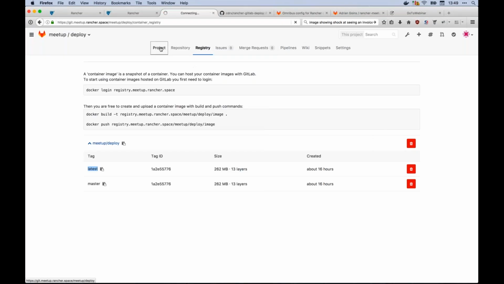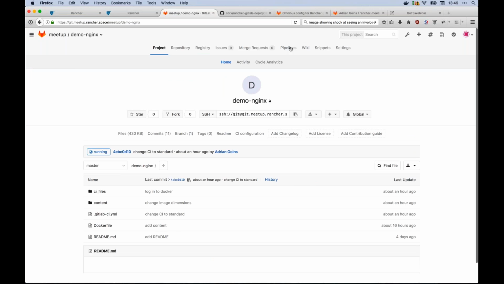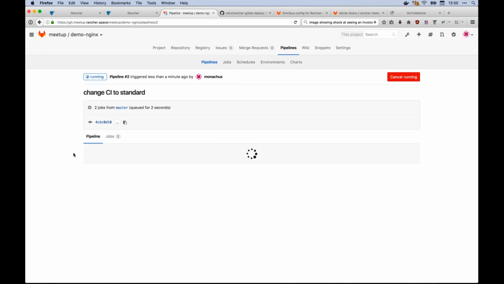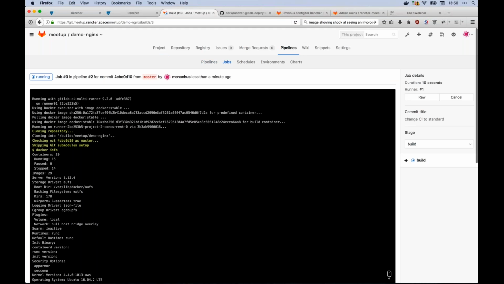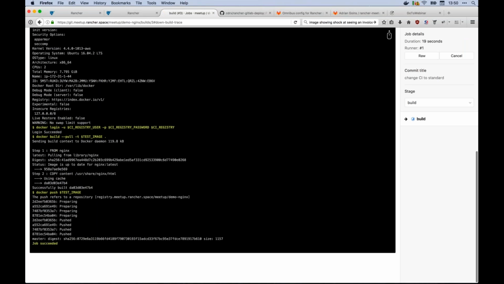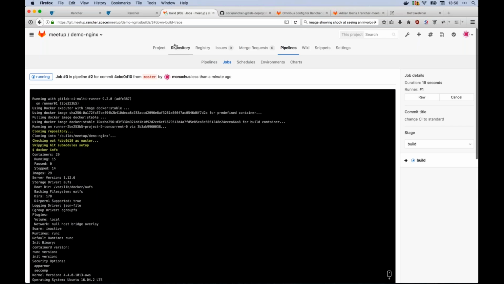With this pushed, we can come over and actually follow the pipeline while it's doing whatever it is that it's doing. So in our case, because we have a very simple job here, we're going to go through a build and a release like you saw. And it's just going to build it. It's going to push it directly into GitLab's registry. And with that done, we'll be able to deploy it.